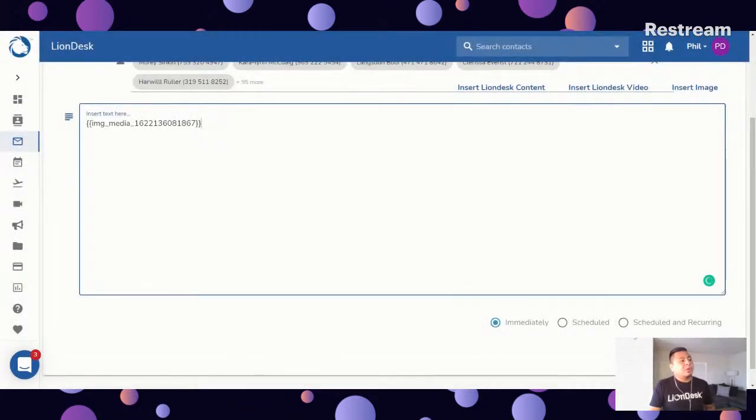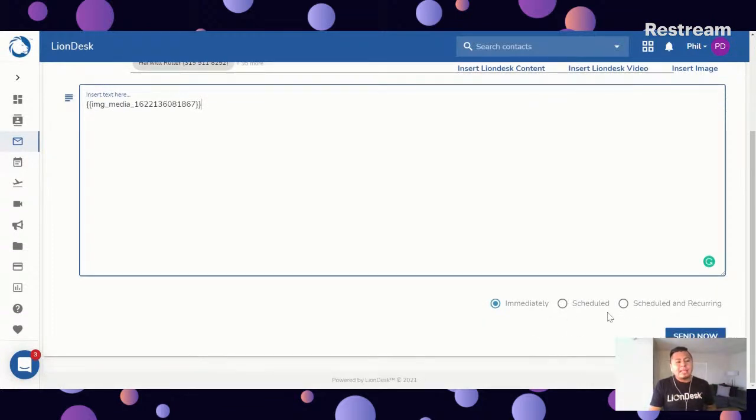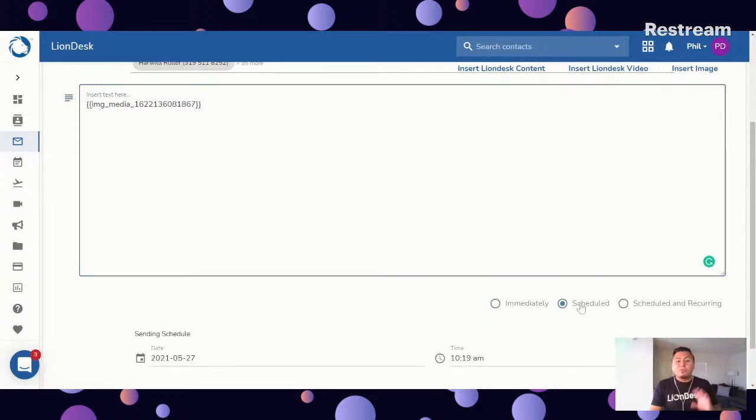And you're going to see this code appear in your text message. Keep in mind, although it does appear as a code for you, this will appear as an image when you send out the message to all of your contacts. Once you're ready to go, you're going to scroll below, and you can click on any of these options. You can send this text message immediately. Granted, this is for the 4th of July, so we want to make sure that we schedule this for the future.